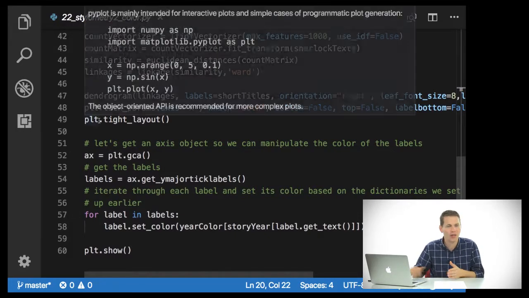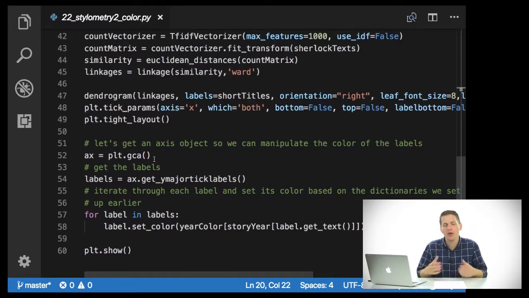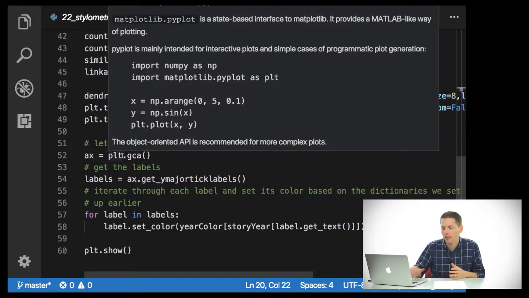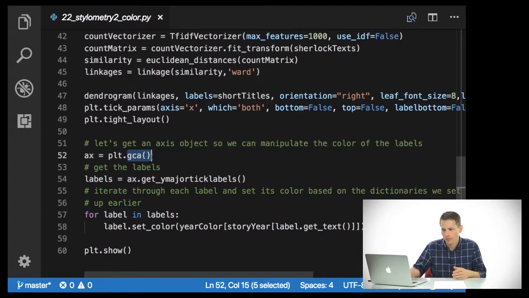So here we've done our tight layout thing. Now we want to go back in and change the color of our labels so we know what year these texts were written in. To do this, we need an axes object, which we get by calling plt.gca. And then we can use this ax variable, and of course this could be any variable that you name it. It could be George if you wanted.